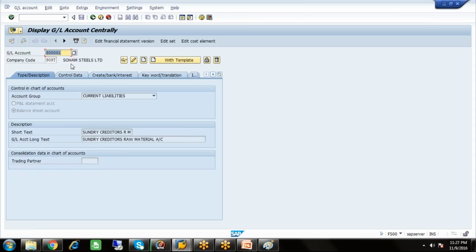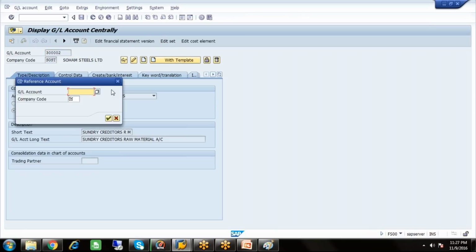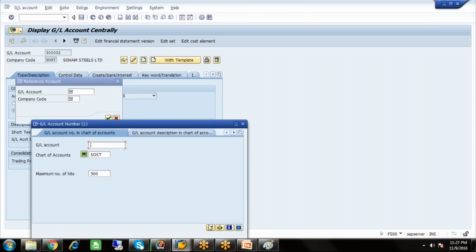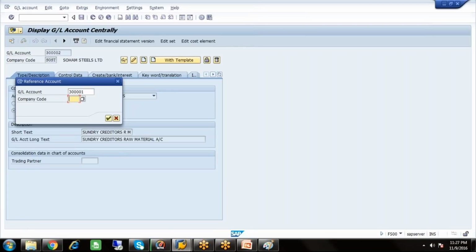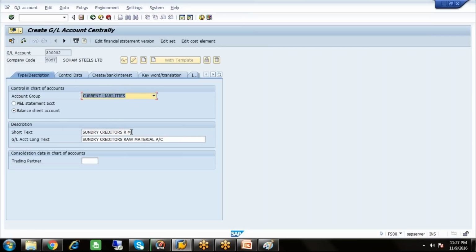Let me get back. Now the second GL account, I can always use my template, 302. I'll go with create with template. I'll try to copy from 301, the company code SOST, press enter, and I will change this to, doesn't accept the full, that's why I'm giving it as OTH, and here others. Rest all fields will get copied automatically. Directly I can save it here.